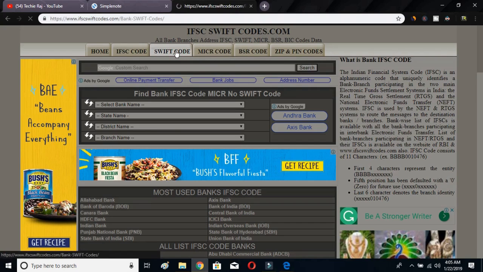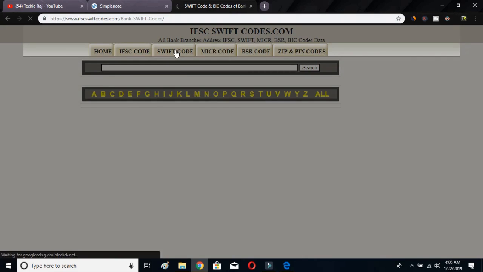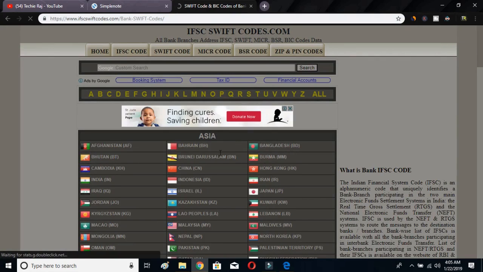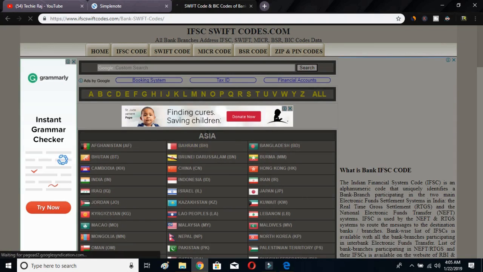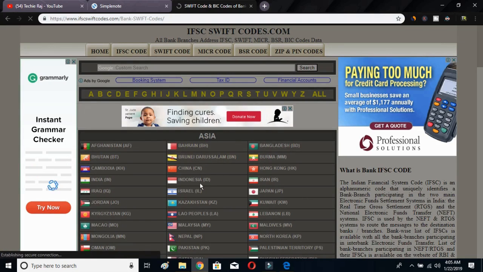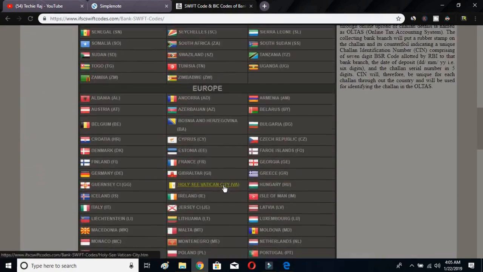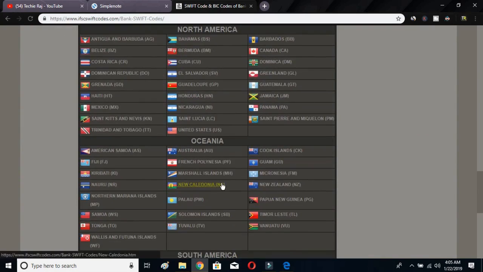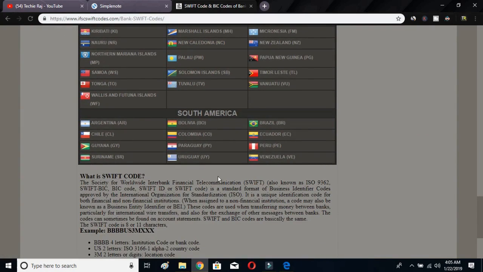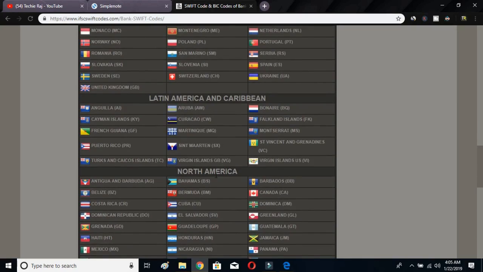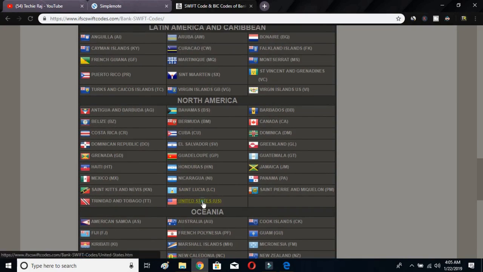After clicking on the Swift code, there will be so many options. What you have to do is select your country here. First, select your continent, this is Asia. There is a continent-wise country selection. So you just select your country. I'll just select any one of the countries. I'll select this one, United States.